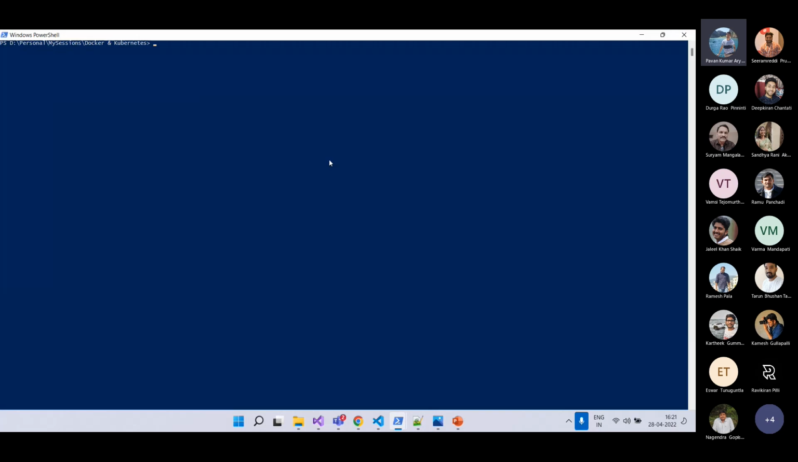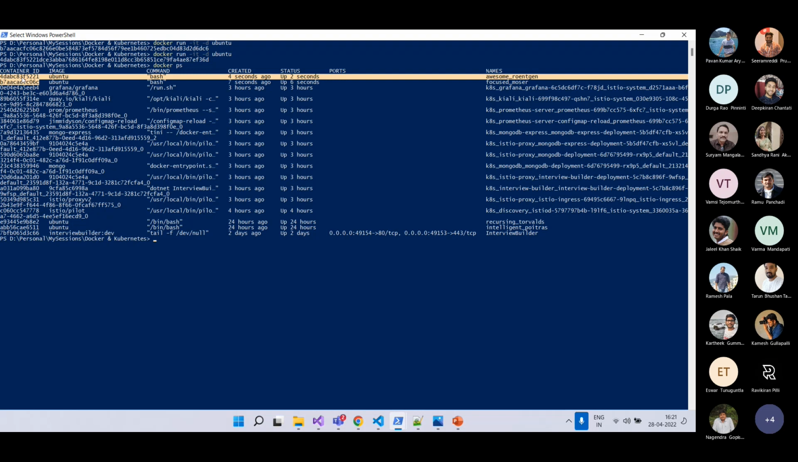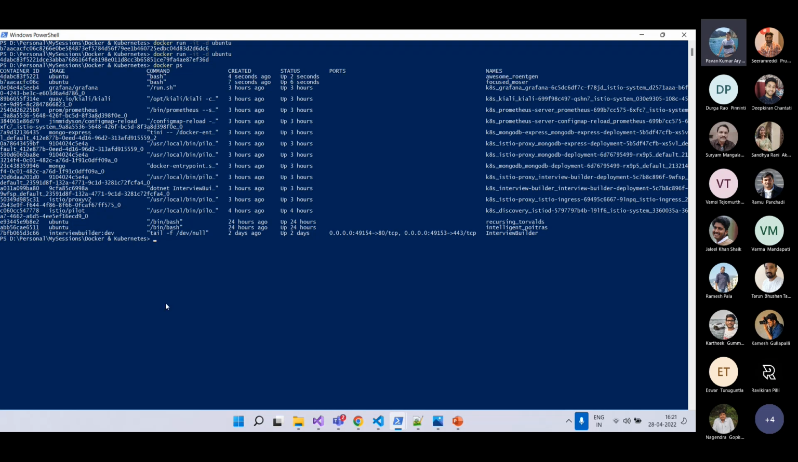With Docker attach, another thing I wanted to show you is docker run -it -d ubuntu. The same command, I'll run it. So with docker ps, now you can see that I have two containers. Let me attach to this particular container.